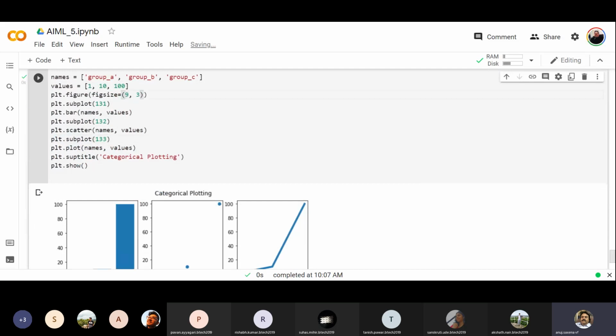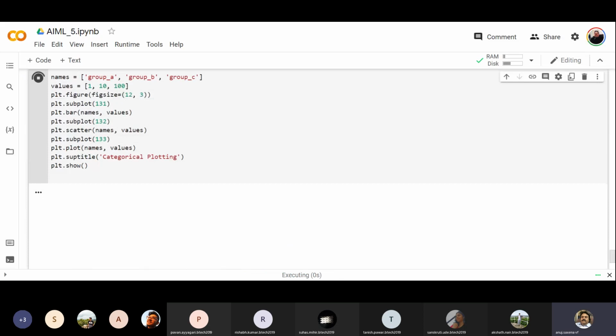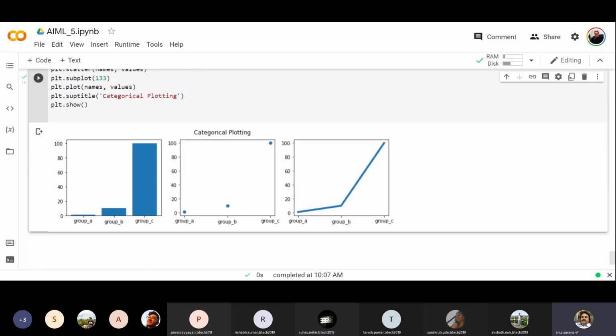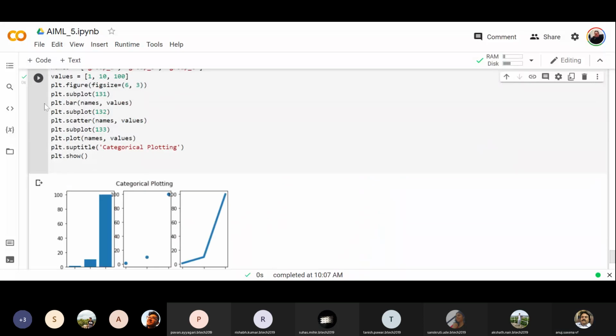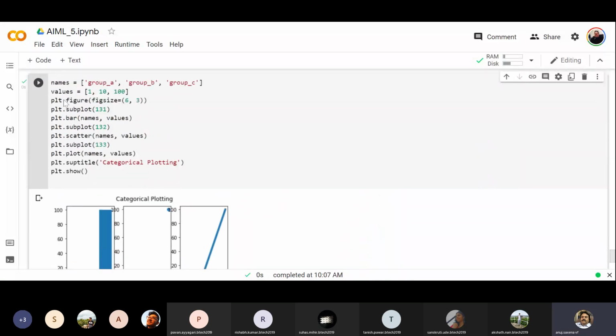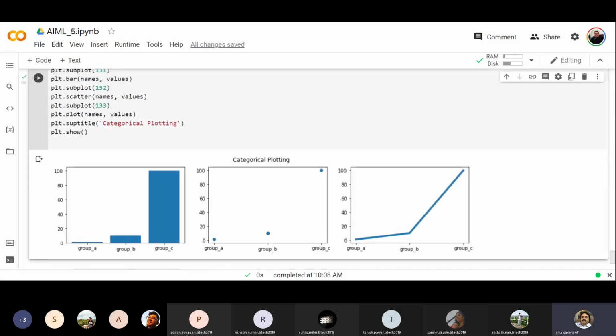Let me change it to, let's say, 12, 3. It may give an error if it is not equal. You can see that the width has increased. Let me change it to 6. Now what happens if I give 6, 3? You can see that it has reduced, and when I increase the width of this, it cannot be more than the size of the area.